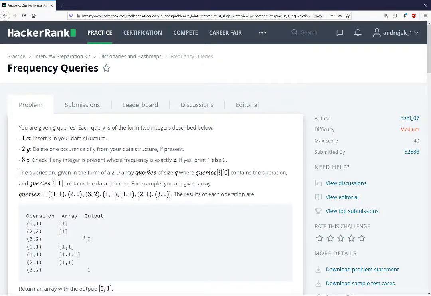So this walks you through an example. This 1 tells you to insert a number, and the number we're inserting is 1. Here we're deleting a number, and the number we're deleting is 2. Well, 2 isn't in there, so it doesn't do anything. Then this tells you to check if there is any value in the array which occurs with frequency 2. The only thing in the array is the number 1, which occurs with frequency 1. So the answer is no, so it prints 0.